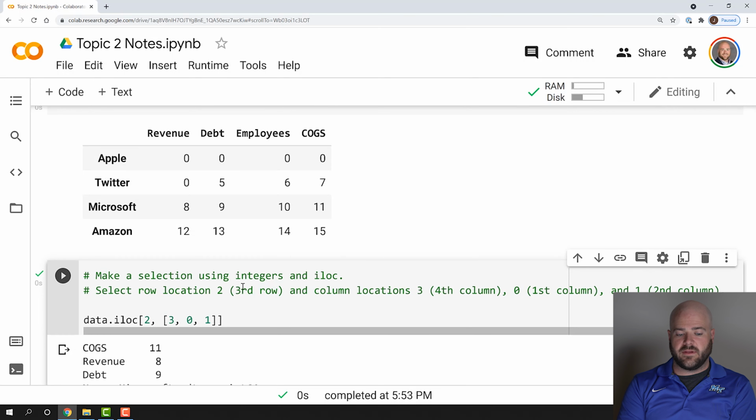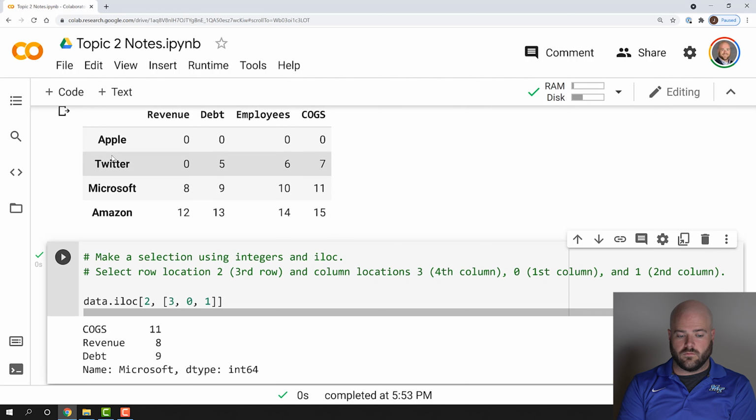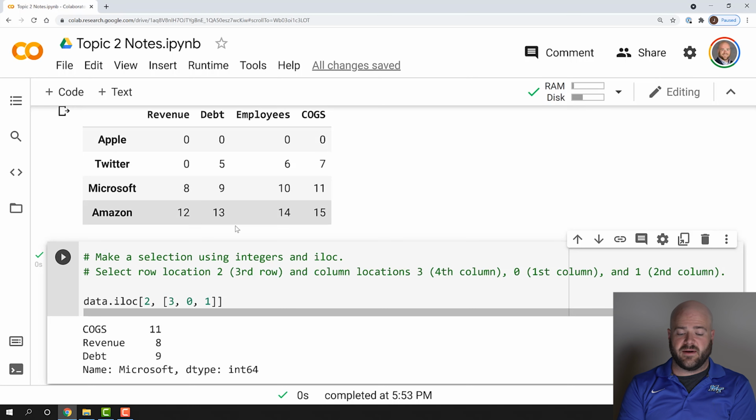But we can go ahead and do that where we have the row first and then the columns. Row first, 0, 1, 2, and the columns where we first passed column 0, 1, 2, 3, so we got the 11. Then we passed column 0, which is here the 8. Then we passed column 1, which is the 9. So you can see how those match up.